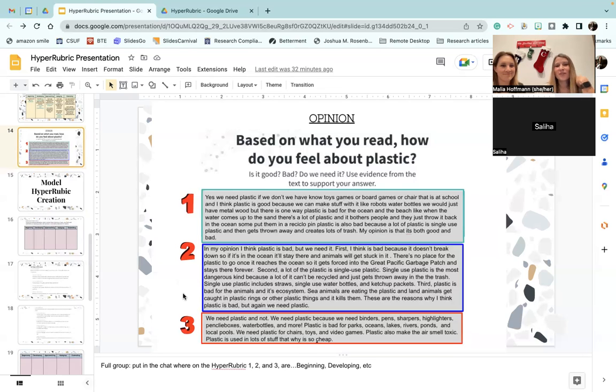And then the first one, yes, we need plastic. So they didn't state their opinion. Well, they said, yes, we need plastic, but all of us know, right? All of us know that in an opinion piece, and give them those sentence starters: in my opinion, I believe, those are all your opinion sentence starters. But at the end they state, my opinion is that it's both good and bad. Awesome. They didn't pick a side.